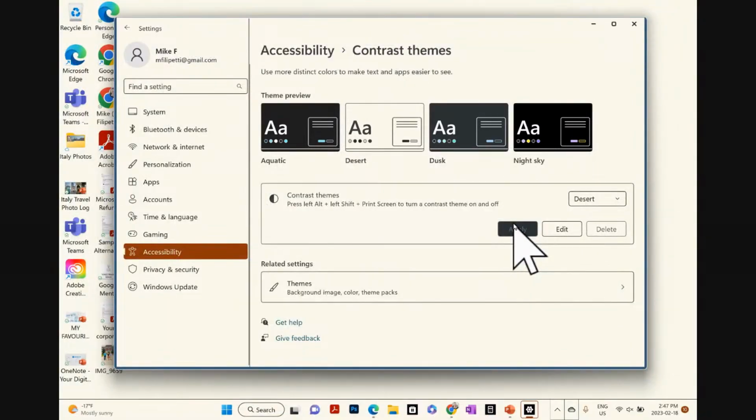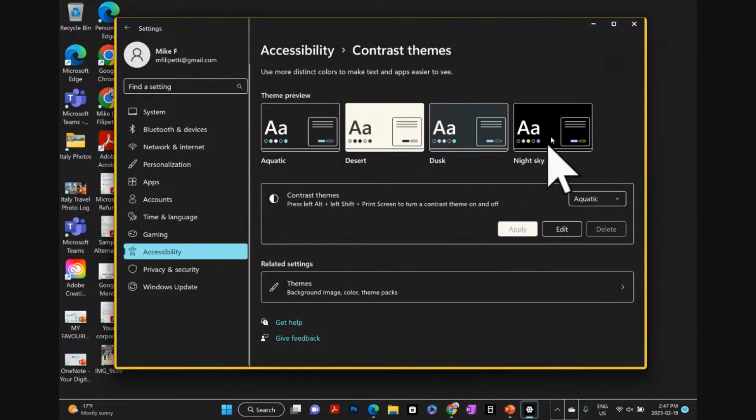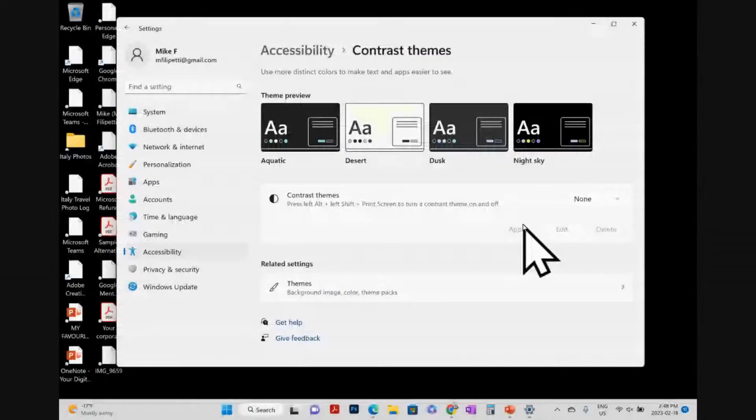The desert is neat because it's a bit of a beigeness instead of a bright white background. Sand, I guess. And then aquatic is dark, and then you can see the blue highlights that are here. And of course, we can go back and just turn them all off.